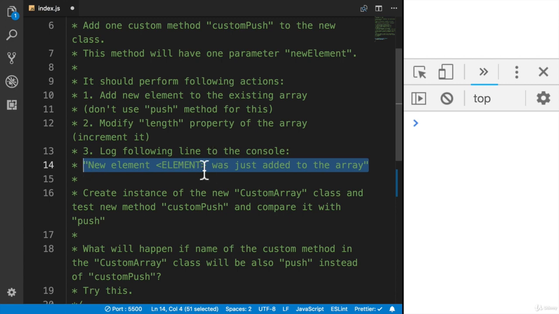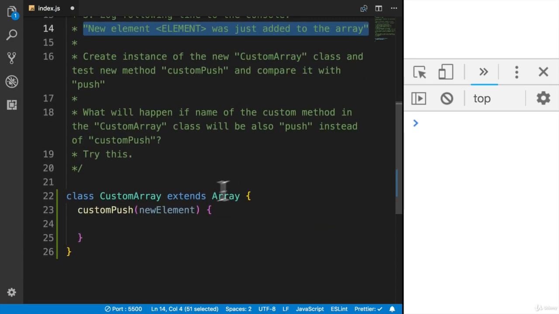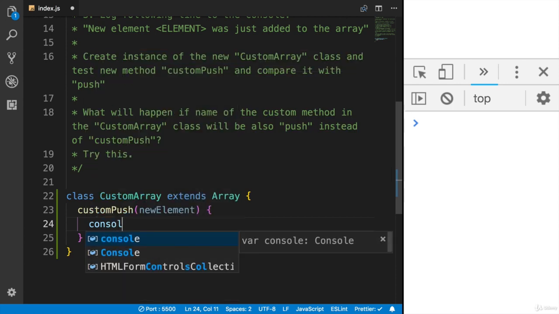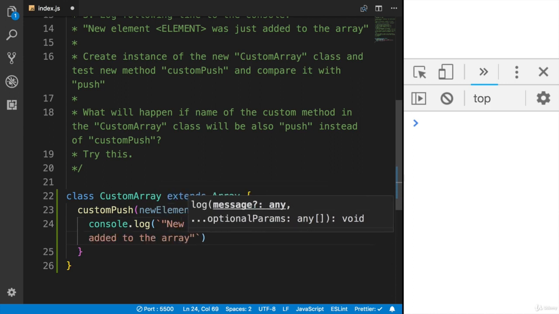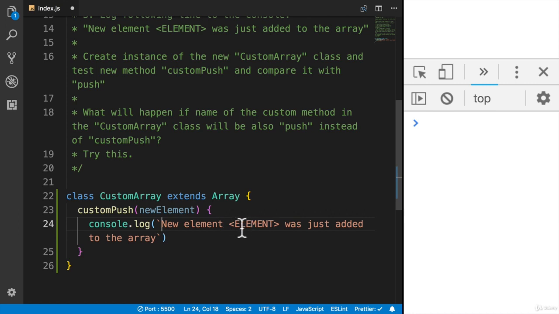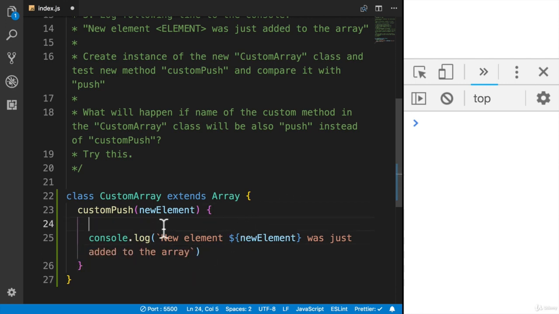Let's start with this part. Let me copy this string and add a console.log statement. Here I will use template literal backticks, paste the copied string and remove those double quotes. And instead of element I will use dollar sign and curly braces, and here will be a JavaScript expression, where we will refer to newElement like this. Okay, this line will be logged at the end of this method.